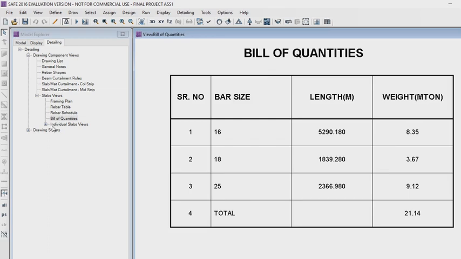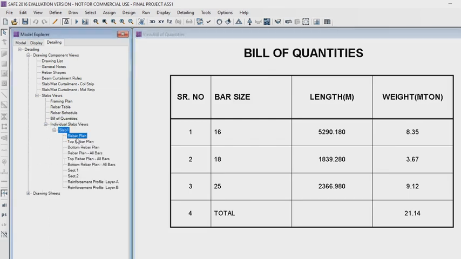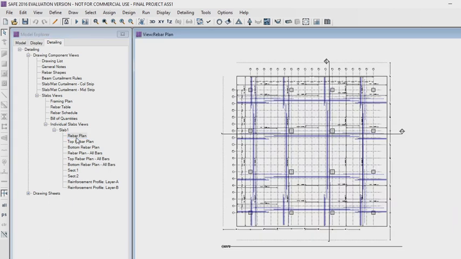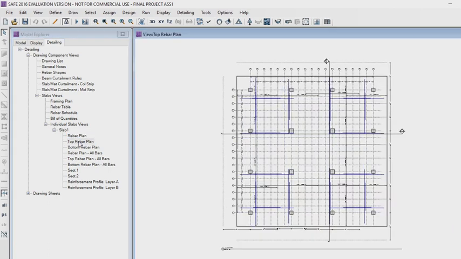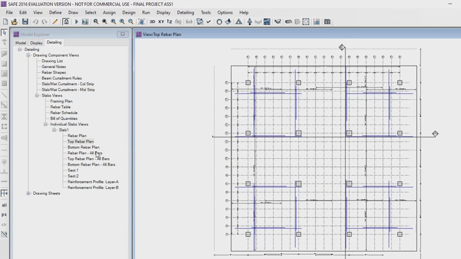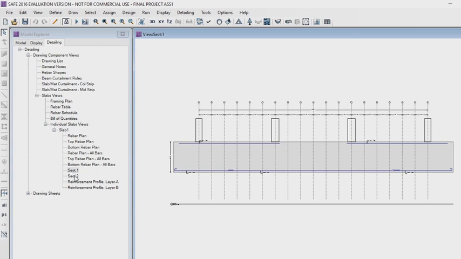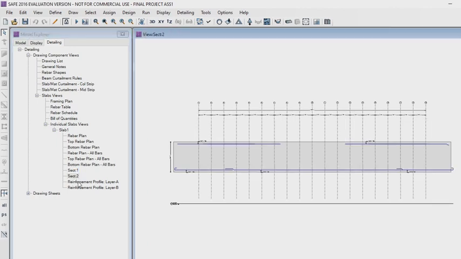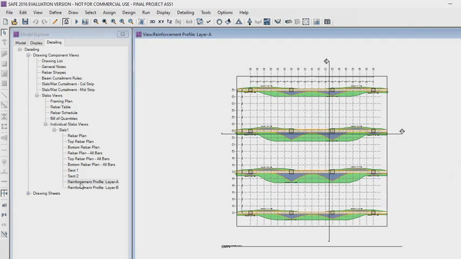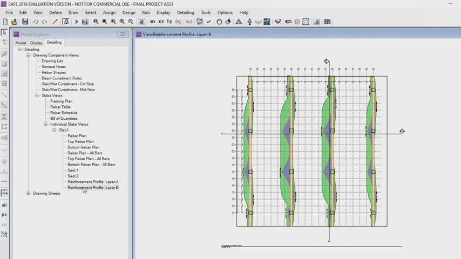Now expand the individual slab views and expand slab 1. And this is the rebar plan. This is the top rebar plan. This is the bottom rebar plan. This is section 1. This is section 2. This is the reinforcement profile for layer A, and this is the reinforcement profile for layer B.